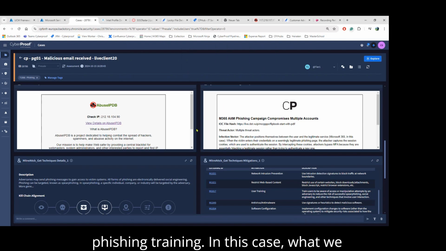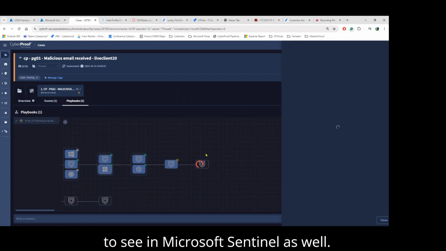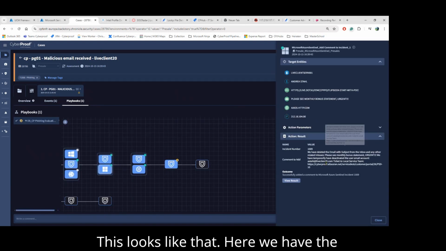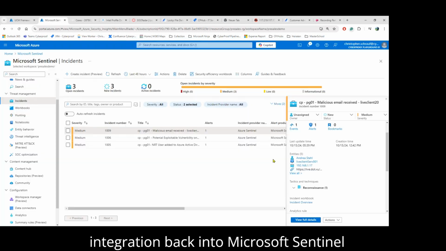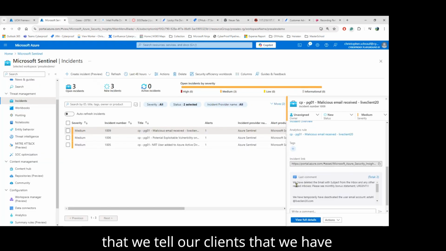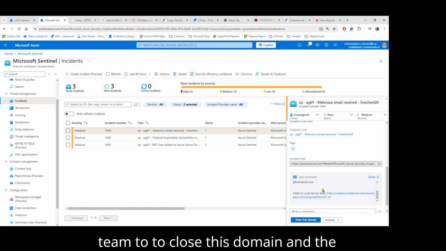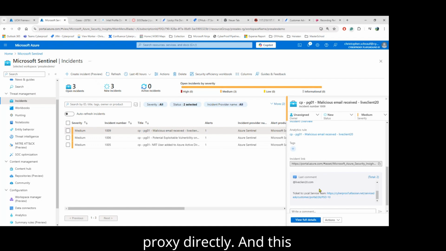In this case, we want to write down the comments directly into Microsoft Sentinel for our clients to see in Microsoft Sentinel as well. This looks like that. Here we have the integration back into Microsoft Sentinel, and you can see here in the case comment that we tell our clients that we have deleted the email with the subject, as well as the ticket to the local service team to close this domain and the proxy directly.